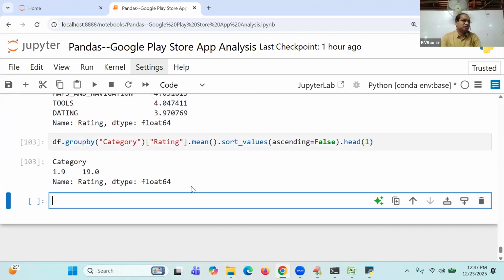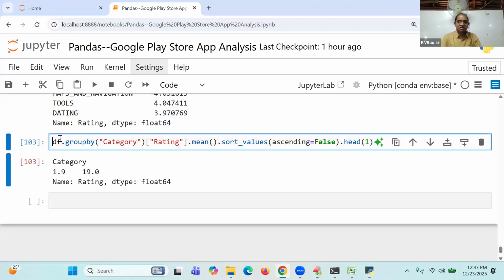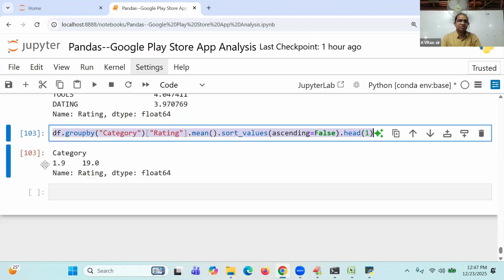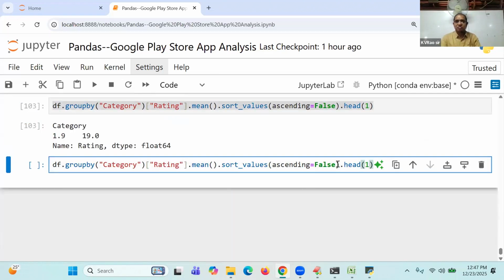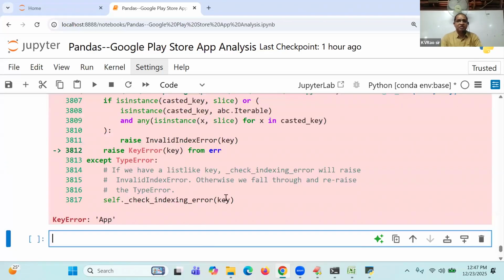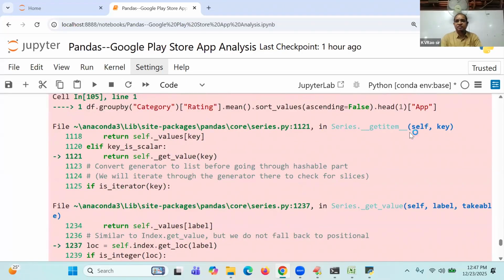That one app is coming, whose name is called what? 1.9 is also one app name, it is available there. So if you want, I can write that app name also. How do you print that app name? I will write of APP, that app name.